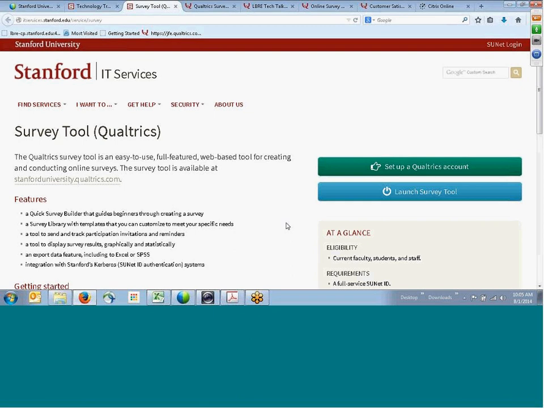First, I want to make sure that everybody is aware of the page that shows how you set up your own Qualtrics account. There's a page that will set up a Qualtrics account, and once you do that, you'll be asked to set a password, and then you go to the Stanford University Qualtrics.com website.